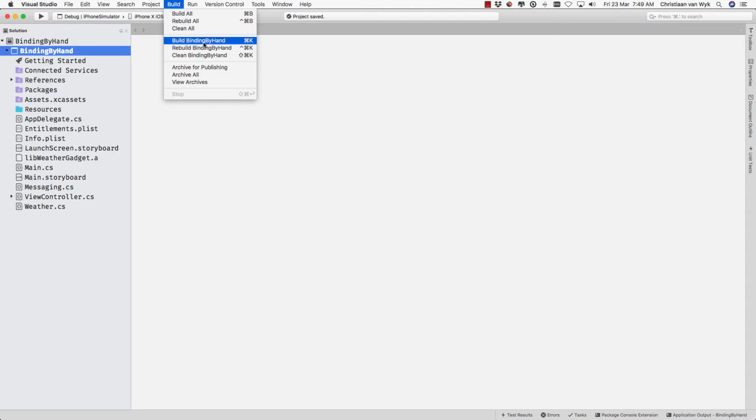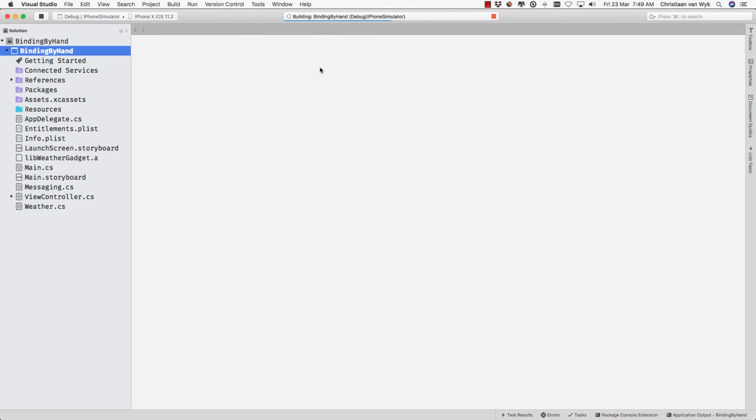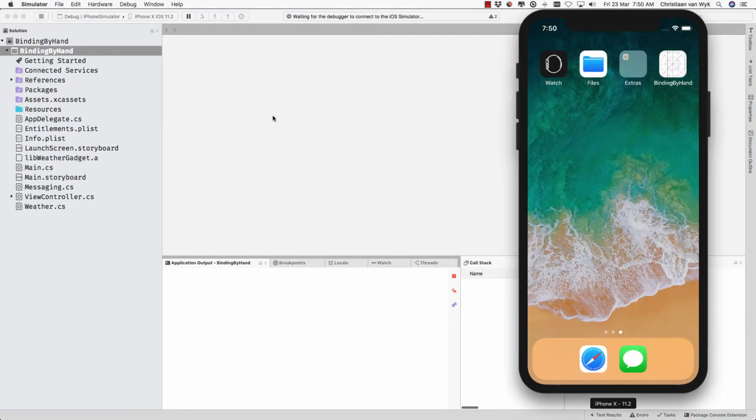then we can build. All right, so I'm going to rebuild my binding by hand project. And at this point, it's going to build properly. There won't be any issues. However, look at what happens when I try to run the application.